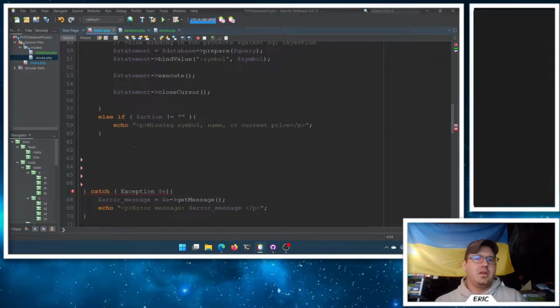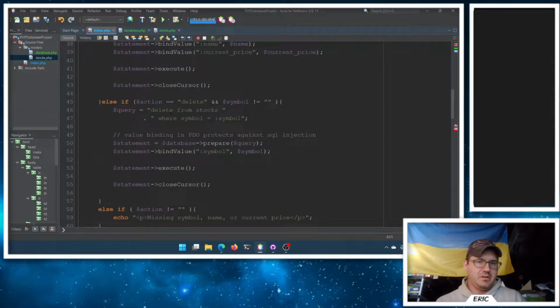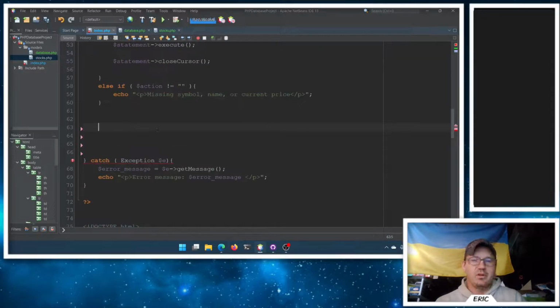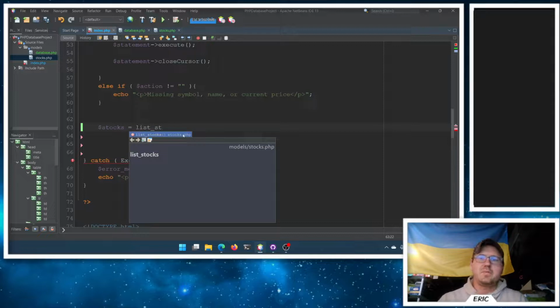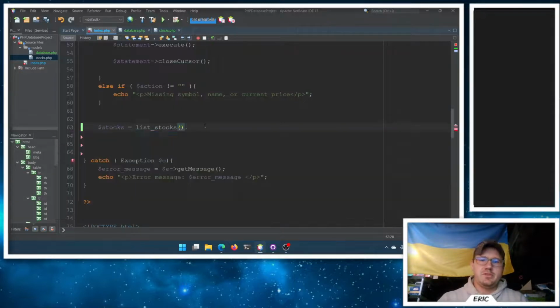Then what I can do, where we were listing here, we're going to list anyway here. So we'd say our $stocks is equal to list stocks. And it recognizes here, as I start typing list stocks, it says, hey, from the stocks PHP file, that list stocks function. Well, yeah, that's the one we want here. And now I have stocks.